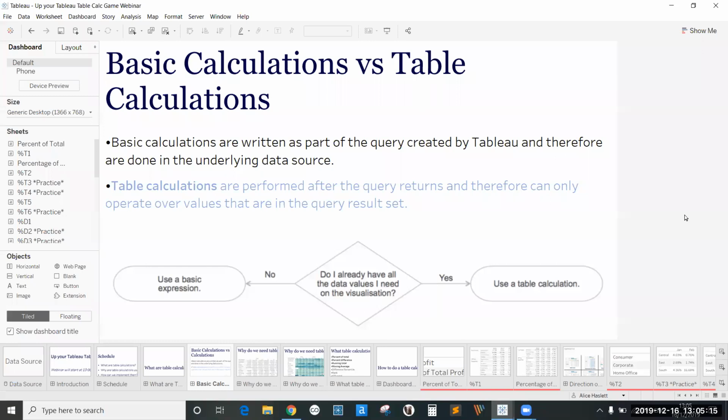An example of this is if I have a data set on the number of tourists in France over the past 5 years. If I had a view that was just 2017, even though I had data for 2016, if I filtered for only 2017, then I wouldn't be able to see the percentage difference or any change compared to the previous year for 2017, because I don't already have all the data values that I need on the visualization because I'd filtered out the previous year.